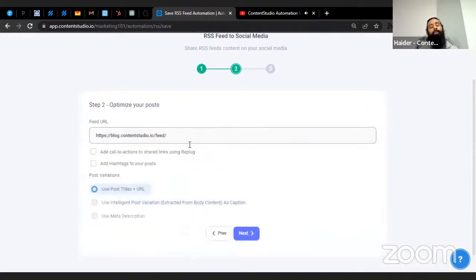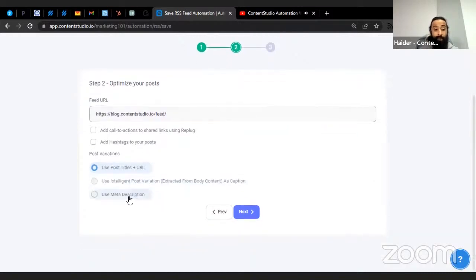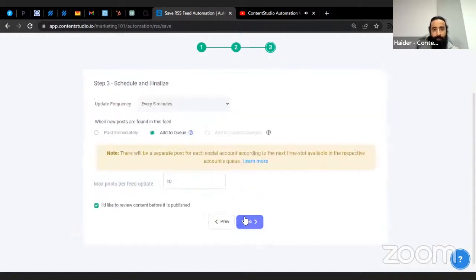And over here, you will put that RSS feed link that basically publishes all that content, and you want that to be published onto your social channels without you getting involved with each individual post. So you just put your link over there. You've got the same options. You can use call to actions and a replug and all that. You can use hashtags. Other post variations include that you can also use meta description, the text between the title and the featured image. And this is the one that we've already discussed. So I'm just going to go ahead with the default post titles and all that.